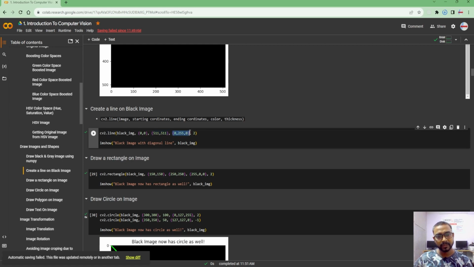Now this will basically set the color of the line that we are going to create on our black image. So 0, 255, and 0. So this is basically RGB. Okay. So red is 0, green is 255, and blue is 0. That means the line will be created as a green line.